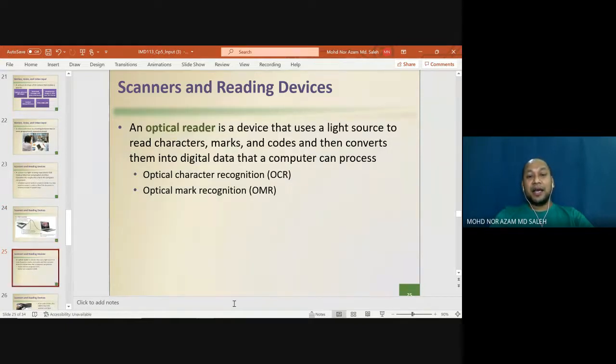So for scanner reader devices, we have an optical reader. It's a device that uses a light source to read characters, marks, and codes, and then converts them into digital data that a computer can process. We have two types here: optical character recognition, OCR, and optical mark recognition. Okay, what does this mean?